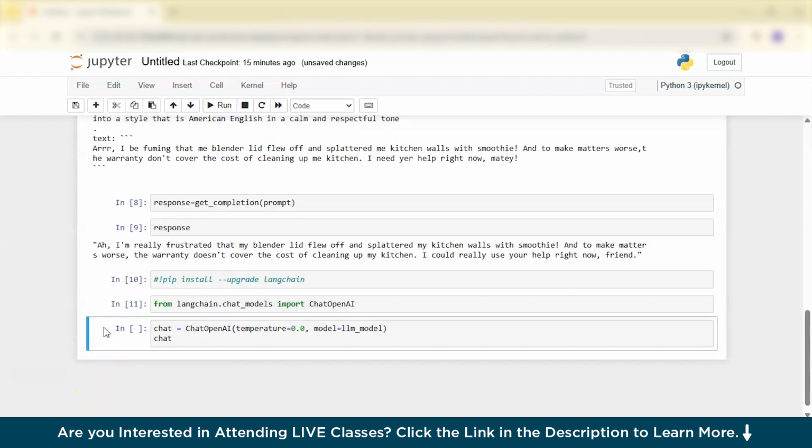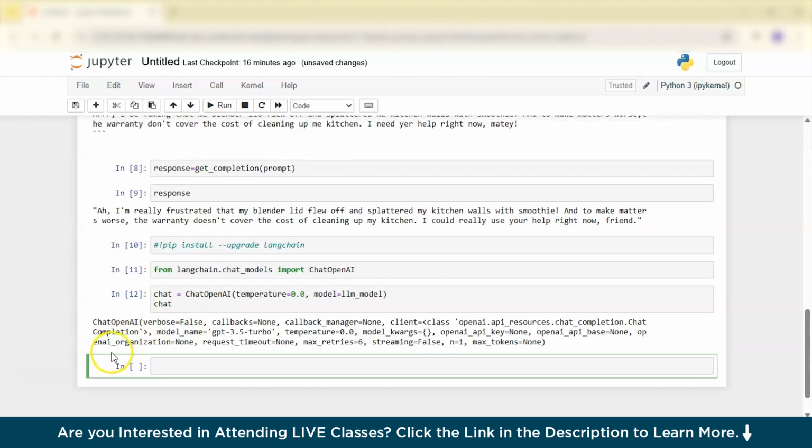In this code, a new instance of ChatOpenAI is being created with the temperature set to 0.0 and the model set to the variable llm_model. The temperature parameter controls the level of randomness and creativity in the model's response. By setting it to 0.0, you are telling the model to generate very predictable and deterministic answers with little to no randomness. This makes the model's responses more focused and consistent. The model is set to use whatever model is specified in the llm_model variable, which could be something like GPT-3.5 Turbo or another version. Now you can see the output.